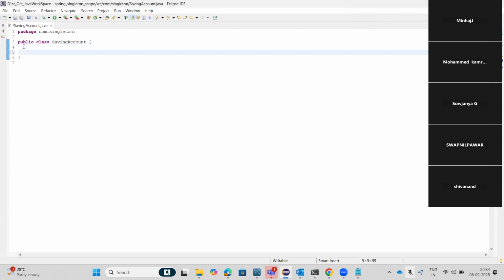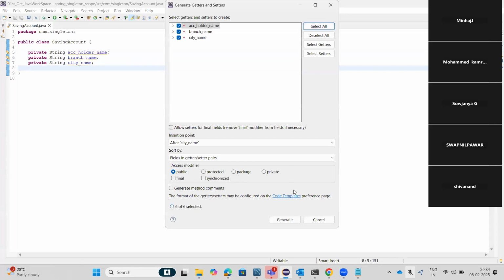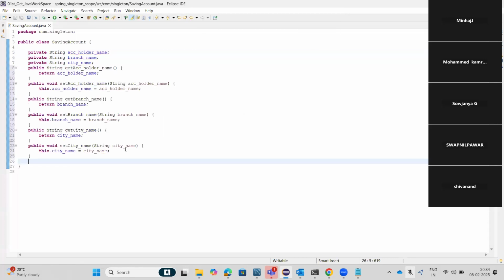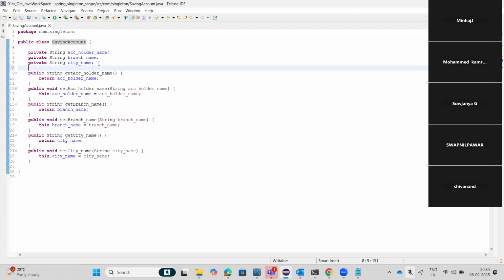So let me give some properties for that bean. Private String accountHolderName, private String branchName, private String cityName. Now, right click, source, generate getters and setters. Select all, finish. So now I have a bean, SavingAccount, and I'm having these properties.